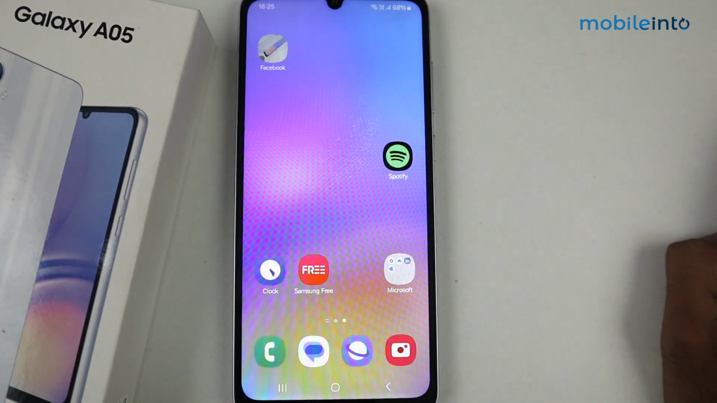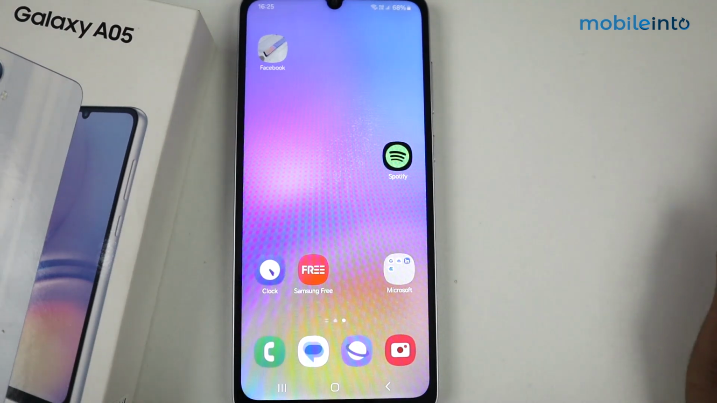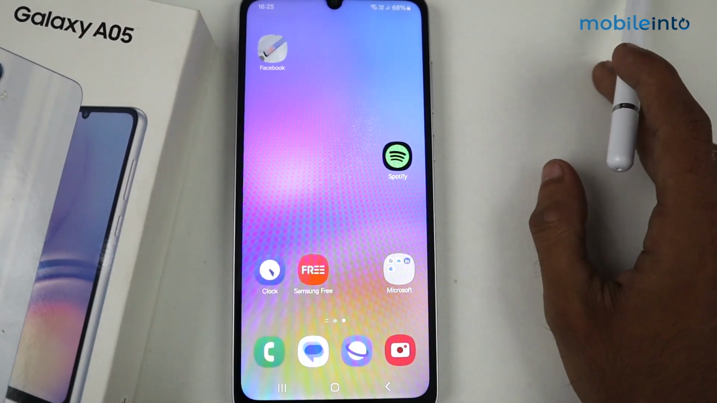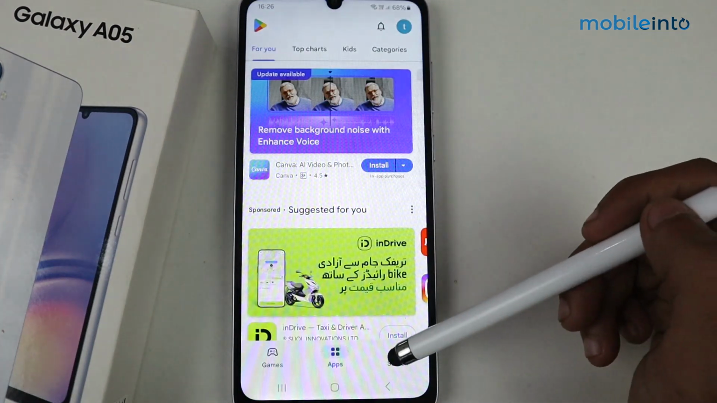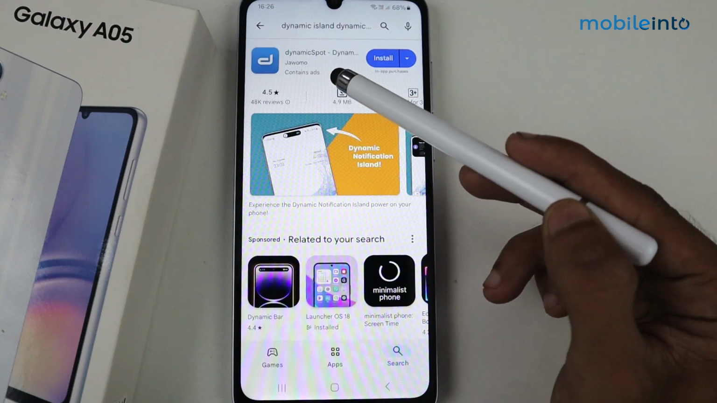In this video I'm going to show you how to install Dynamic Island on a Galaxy A05 device. As you know, we don't have any default feature in this device, but we can use a third-party application. So all you guys have to do is go to the Play Store and search for Dynamic Island, Dynamic Spot. So this is the application, by the way.